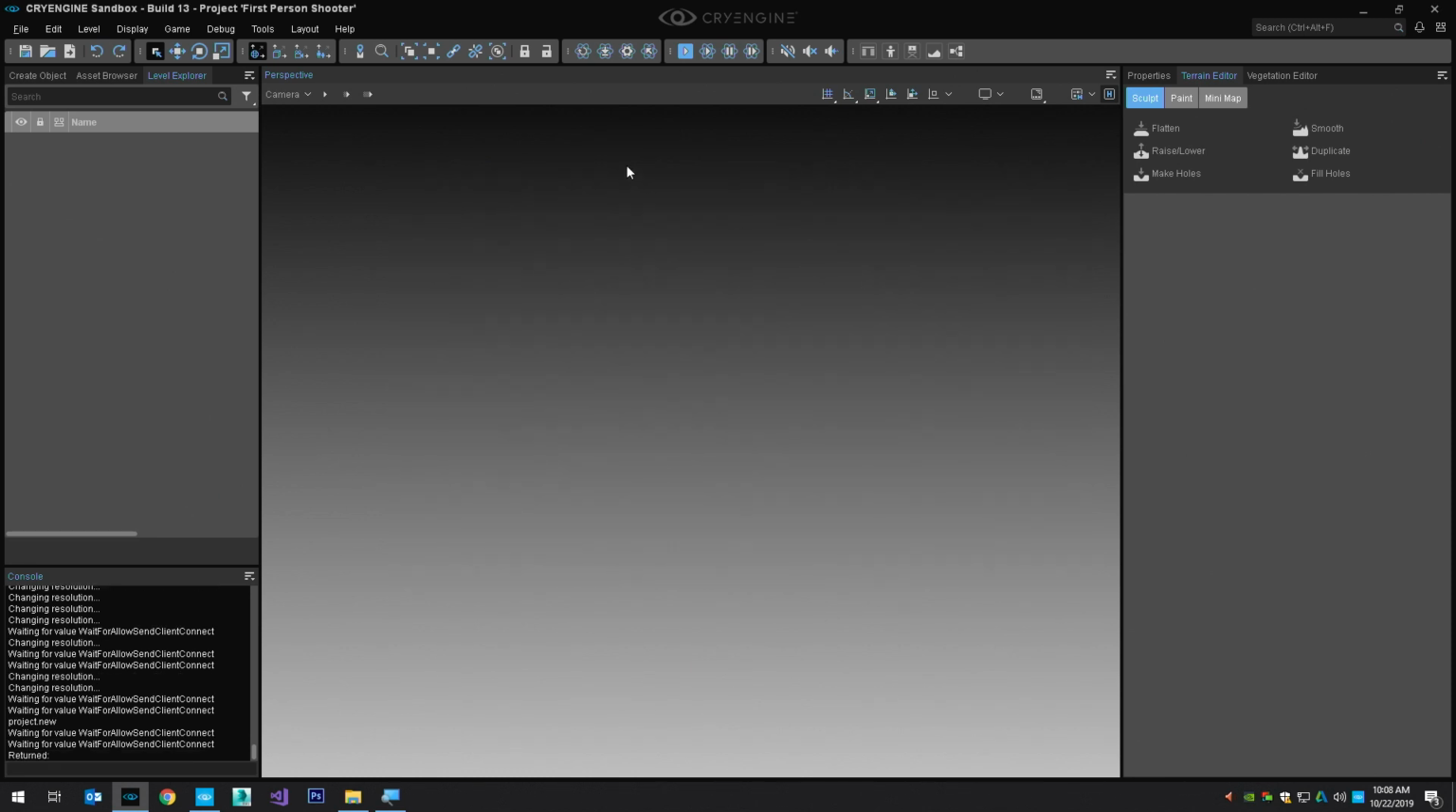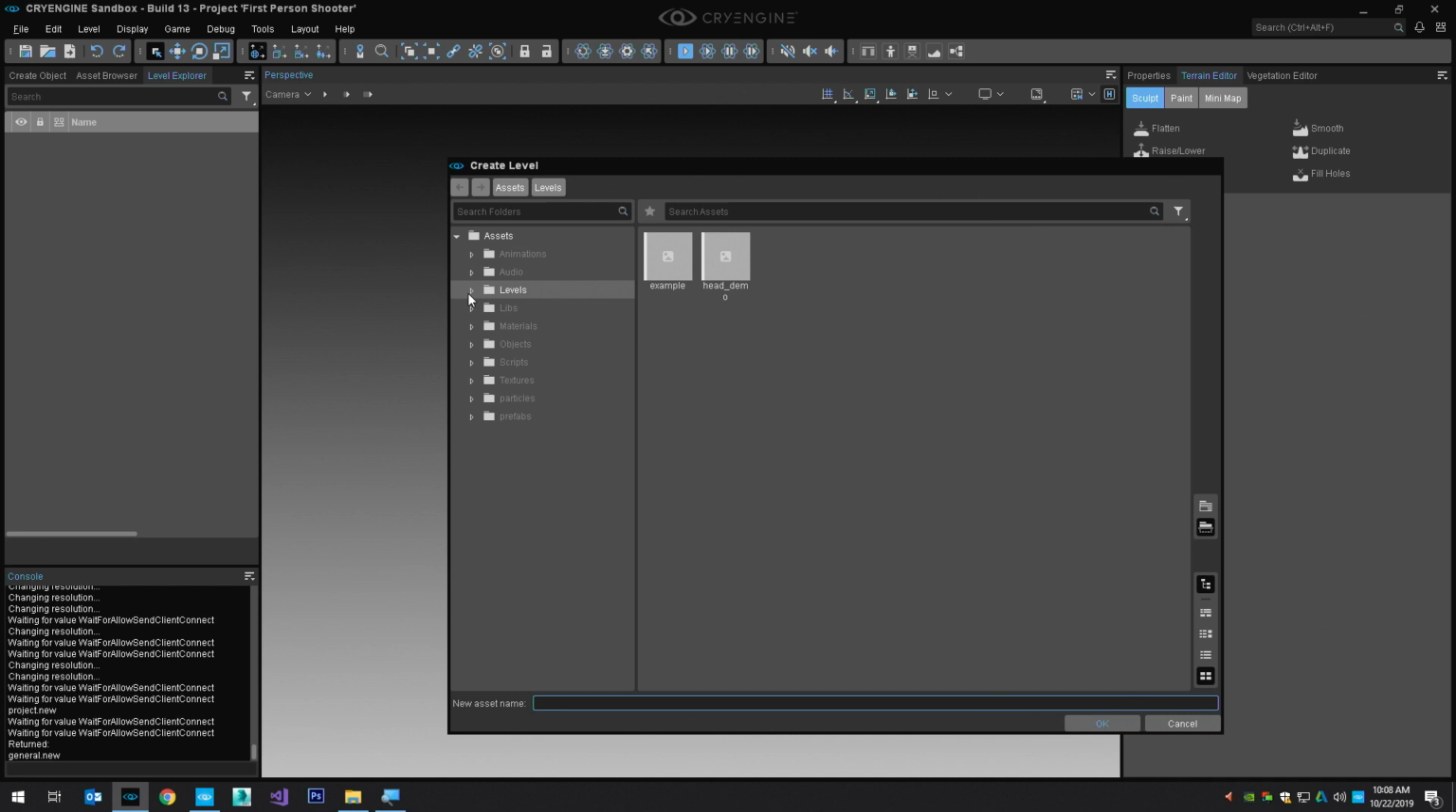And you say, that's OK. But don't run more than one unless you have to. So, new level. Obviously, it would make sense to keep it in the levels folder under assets. You'll notice that you can't go above assets, or whatever you've decided to call your assets folder. It's the same folder as .cryproject. You can't see outside of it. That's your top level folder.